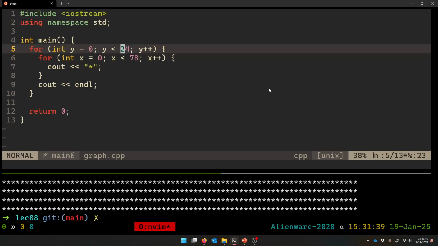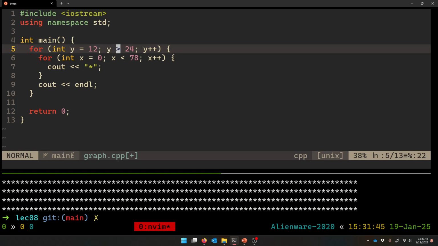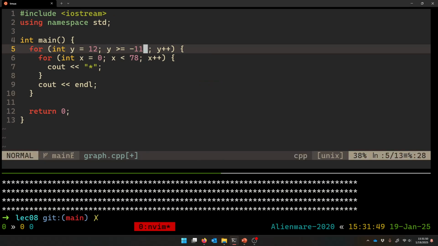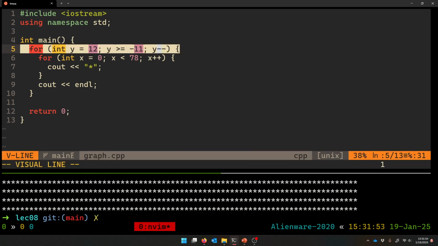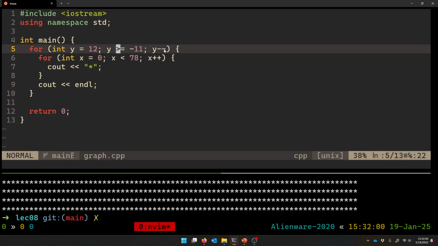All right, so that's the first thing I need to change. So y needs to start at 12. That's the very first y I want to care about. And y should keep going as long as it's greater than or equal to negative 11. And so then it's y minus minus. Does that make sense? It's still going to iterate exactly 24 times, but y equals 0 now is the middle of this iteration.